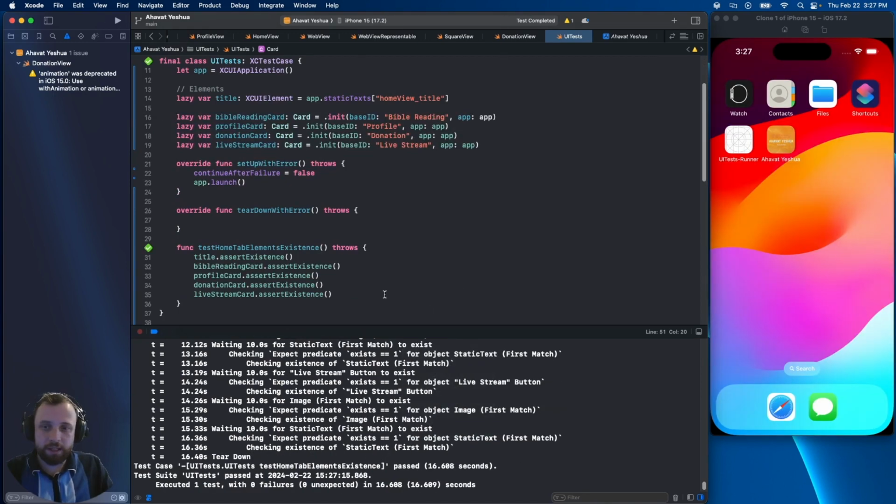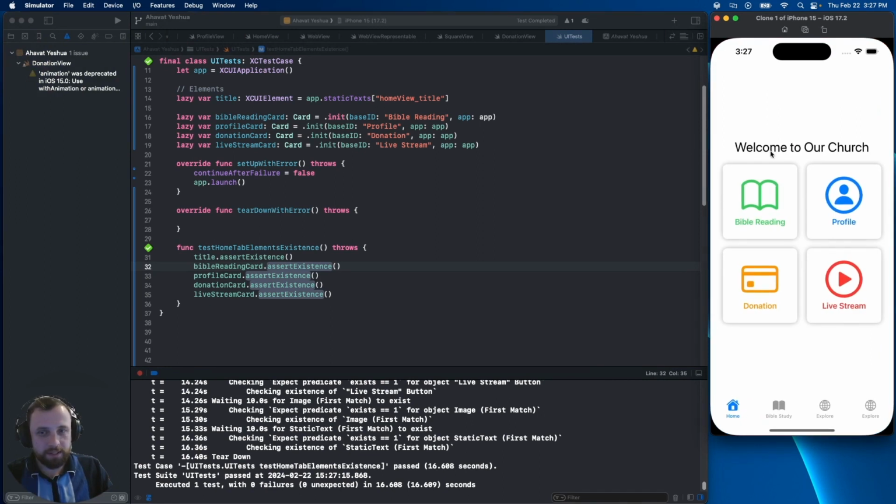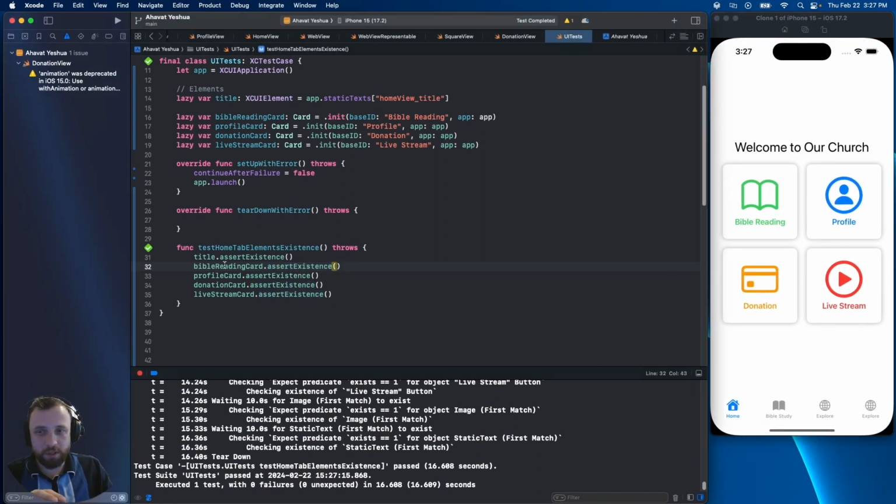Great. 16 seconds. How good is it? It's bad. It's really bad. Why so long? Why does it take so much time? Can we improve that? Because let's again assume we run the tests. Let's say we assume that the title needs some time, or the Bible reading card or any other card needs some time. But how does the rendering work?